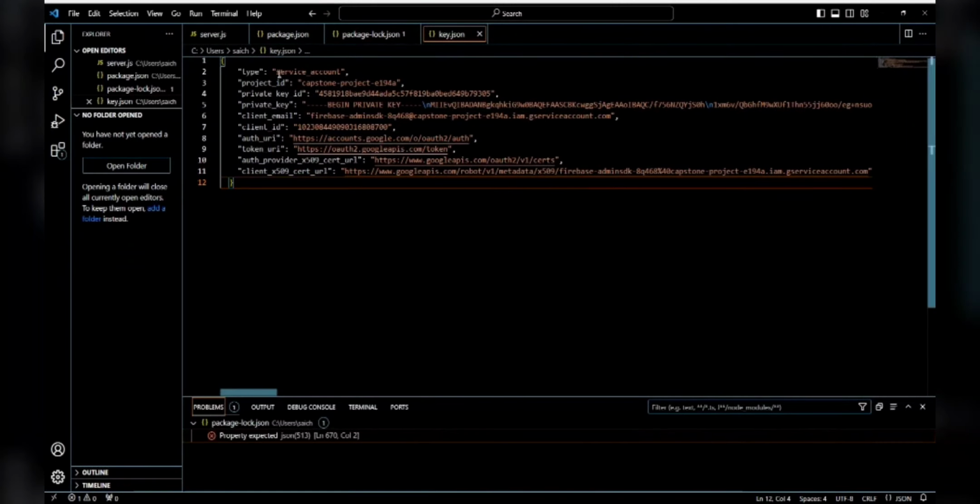Type: service account. This specifies the type of credential. In this case, it's a service account which is used for the server applications to interact with the Firebase services. Next, the project ID, capstone project E194A, specifies the unique project identifier associated with your Firebase project.